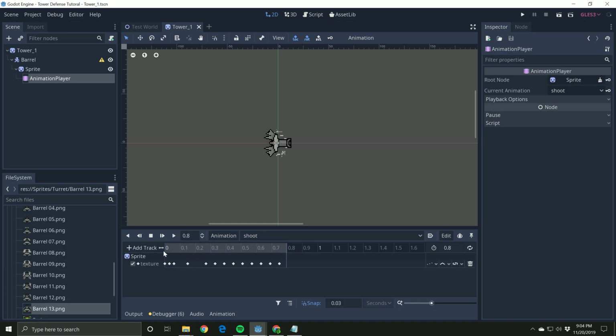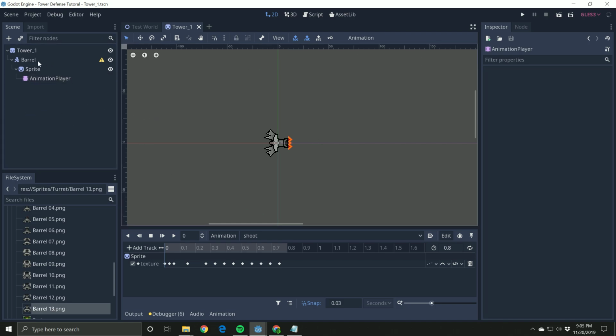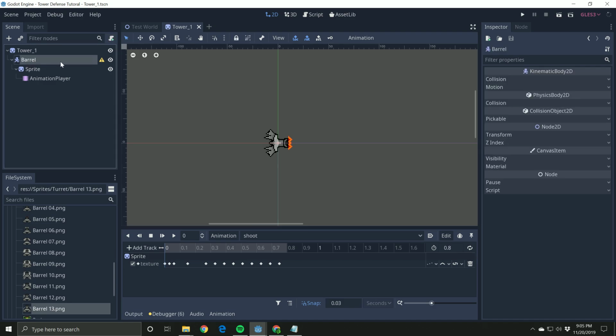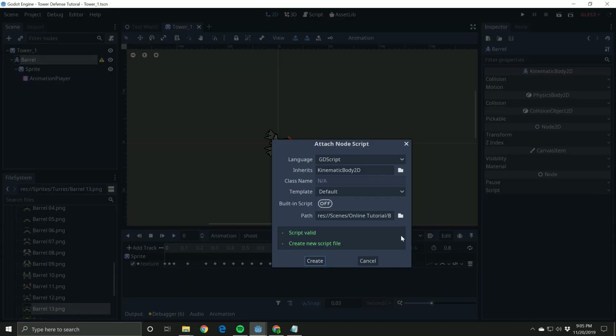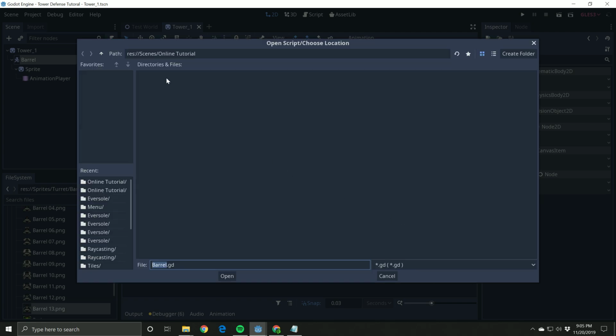Alright, now I'd like to make it where this turret can rotate and play the actual shoot animation while we're in the world. So you're going to come over here to this barrel and add a script to this barrel. Click on the barrel, click on the add script here, and if you click this folder right here, you will be able to choose the location of where you're putting your script.